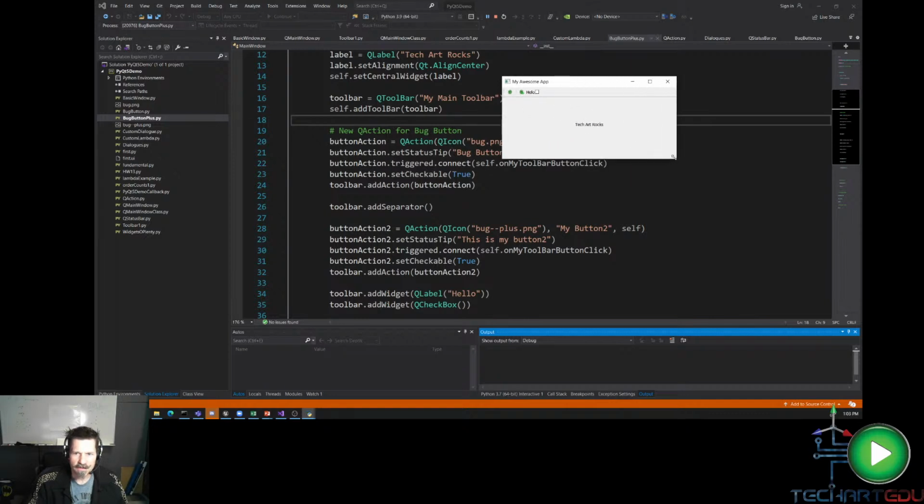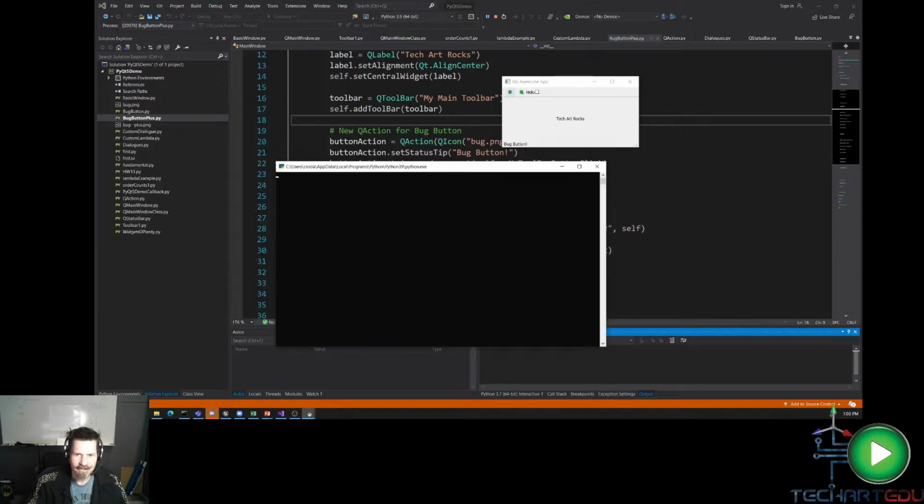What I added was a bug button, and when we click this, it says true, false, true, false, true, false. And when I had this bug plus button, it clicked true, true, true. But when I press this, it says my button 2, and then bug button. And then I also have a little checkbox here.